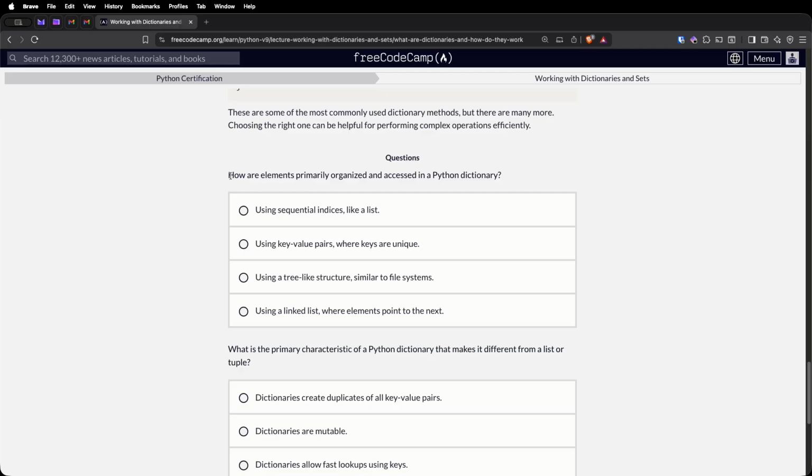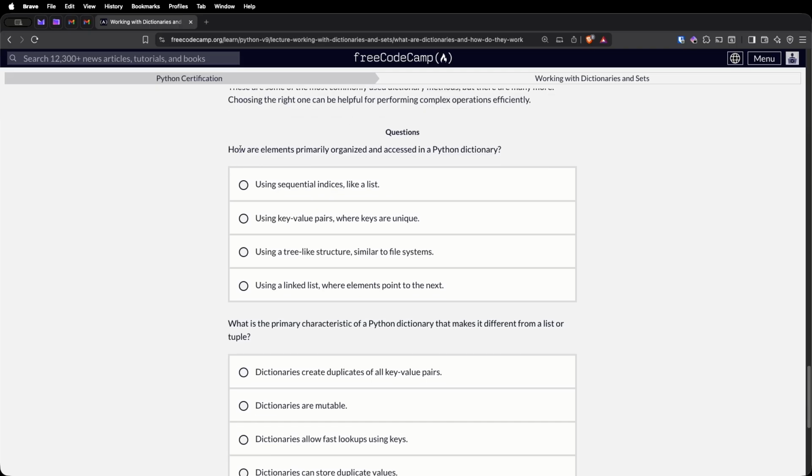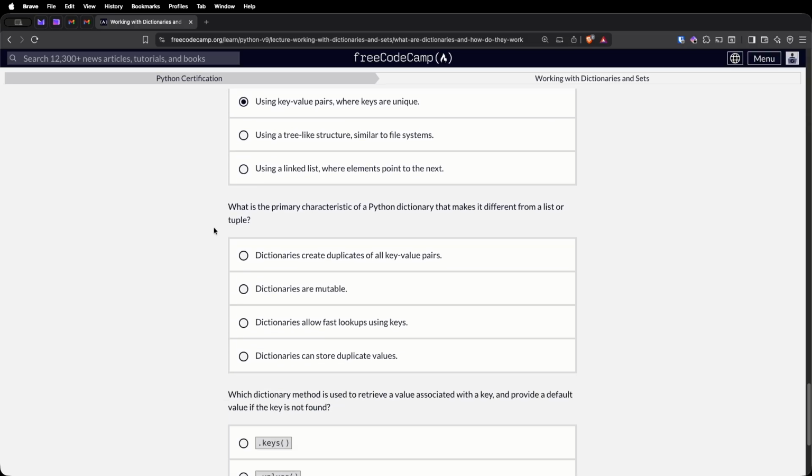So, first question in our little quiz. How are elements primarily organized and accessed in a Python dictionary? Sequential indices like a list? No. Key value pairs where the keys are unique? Yes. Using a tree-like structure similar to the file system? Nope. And using linked lists where the elements point to the next? I think choice 2 is correct.